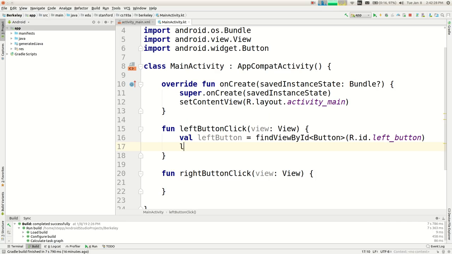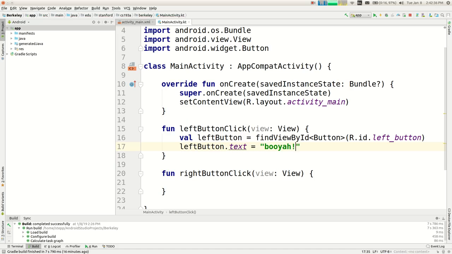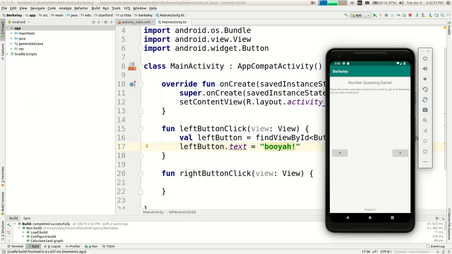So I could do something like leftButton dot. Now all these different properties pop up. If I say text equals booyah, that will modify the button to say that text on it. That's not what we're trying to do, but I'm just trying to show you an example of using an event to make some change that you'll see on the screen. But we need to do something similar to this, where we make it pick random numbers and stuff, right? So I told it to run. Is it still compiling? Booyah, there, see? So I made it do something when you click on the left button.